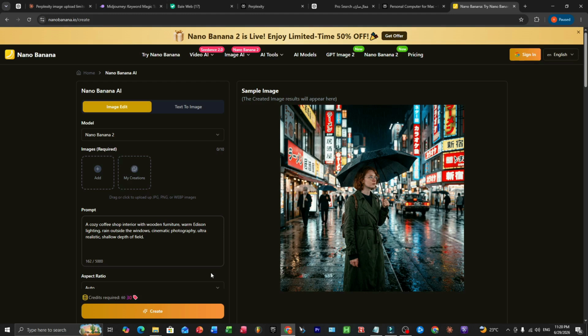Another important technique is telling the model what not to change. Many users only describe the edit they want. Instead, also describe what should remain untouched. For example, replace the background with a white studio backdrop. Keep the product exactly the same. Preserve the reflections and natural shadows. Those small constraints often produce dramatically better edits.